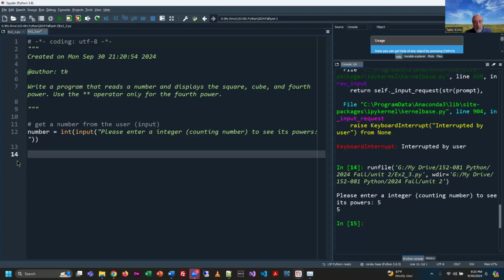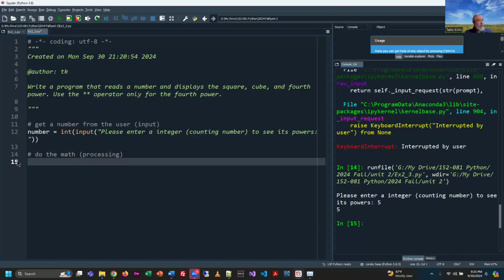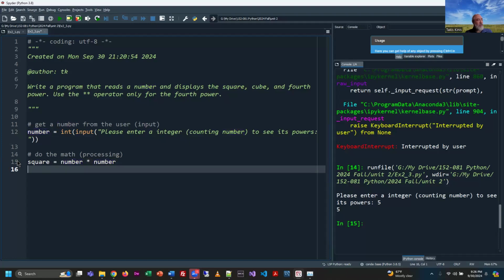All right. So in the background, now we're going to do the processing steps. Remember, do the math, right? And we'll call that processing. If you want to label it, I think it's helpful sometimes. And so now I'm going to create variables that are going to hold the answers and then output the variables. And we're supposed to do the square. So I'm going to create a variable called square. Notice all lowercase. It's not a reserved word. That's fine. How do you get the square of a number? You multiply it by itself. It's the number times the number. That gives us the square.